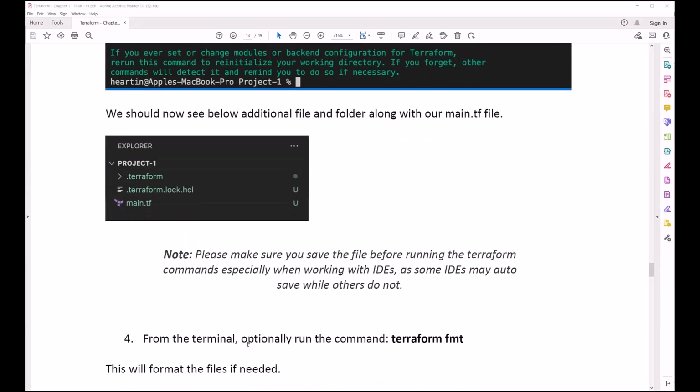One mistake that people generally make when working with IDEs is that some IDEs will not save your file automatically. You'll have to manually save it. Otherwise, you will continue to run and then Terraform will not create any provider. Even when you go to the Terraform website and practice there also, you have to manually save. Otherwise, it will not work.